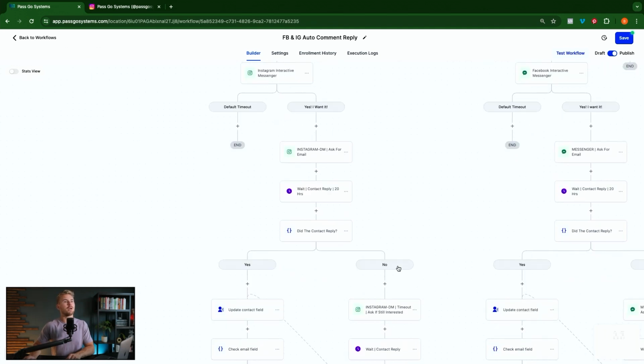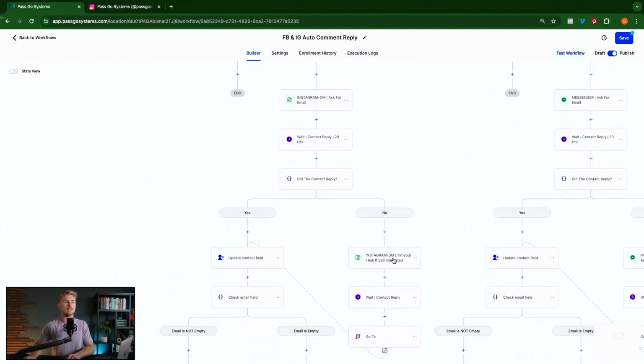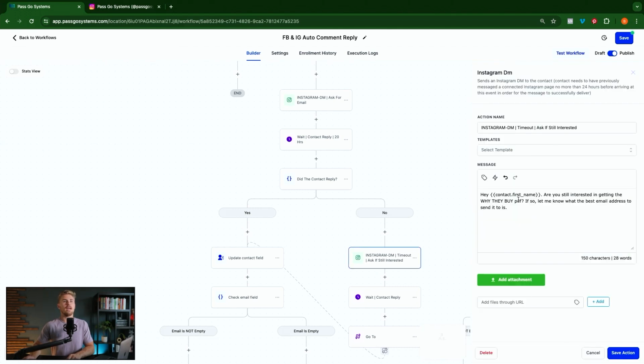And we're going to start by going down this no branch. So if they didn't reply within 20 hours, then it would take them down this no branch, and we're going to send them another Instagram DM, and it's going to say, hey, contact first name, are you still interested in getting the Why They Buy PDF? If so, let me know what the best email address to send it to is.